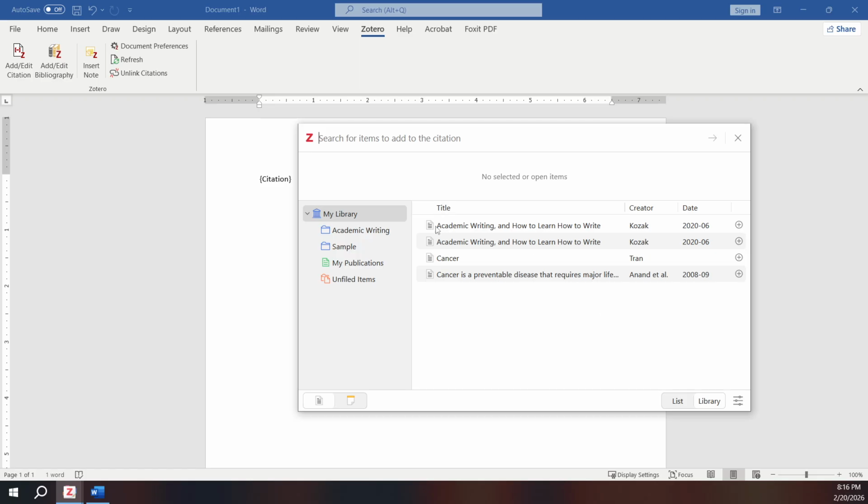If you need to cite multiple sources at once, just keep searching and selecting before you confirm. Take your time to ensure you're choosing the exact item you intend. Matching author, title, and year prevents mistakes later.